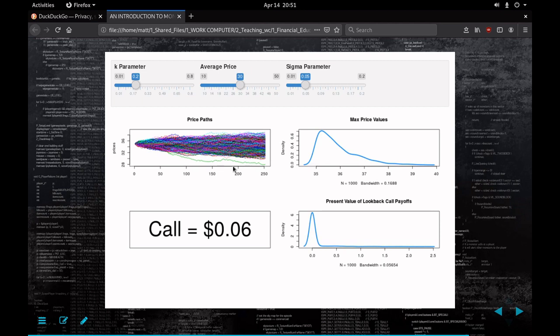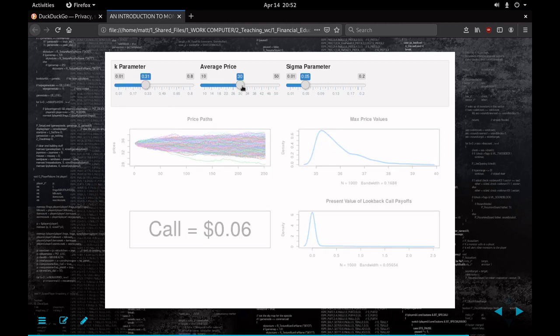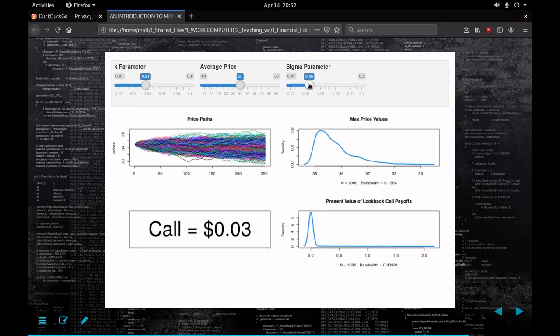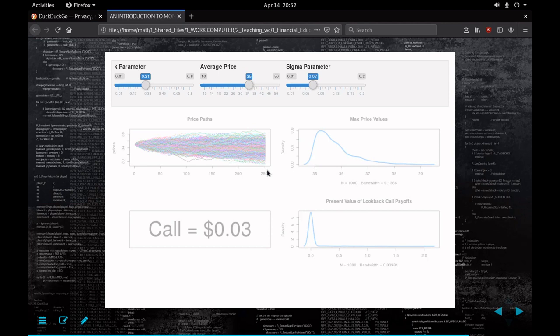And then what I can do is get a distribution of the max prices, and then a distribution of all the payoffs, right? And again, assuming a complete market, I can get the call value. So I created this so I can adjust the rate of mean reversion, the volatility, and the average price, and it'll rerun the simulation and give me a call value.